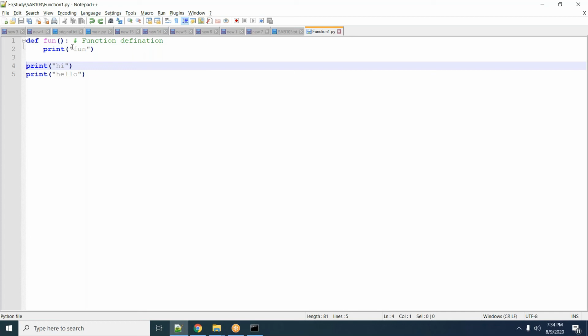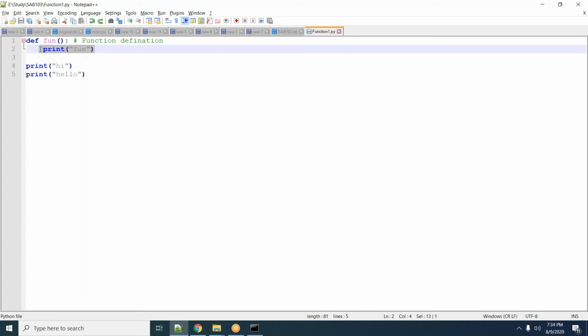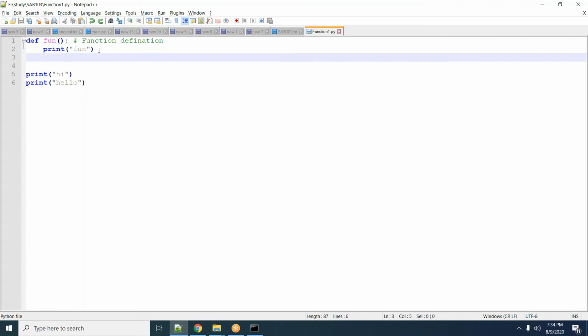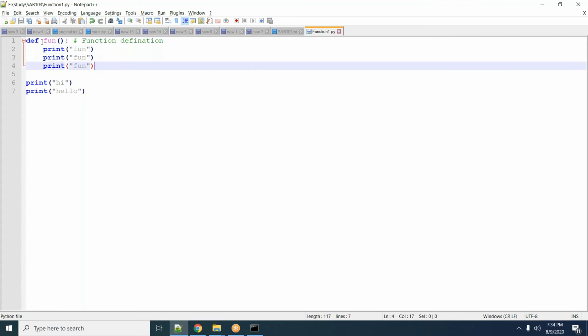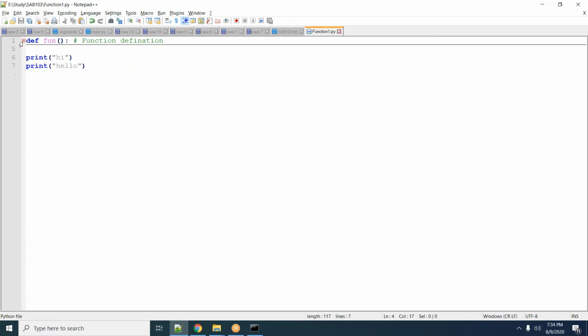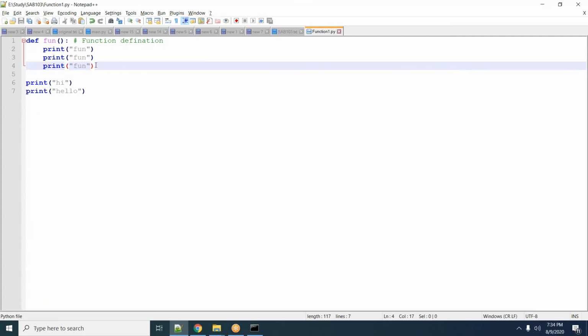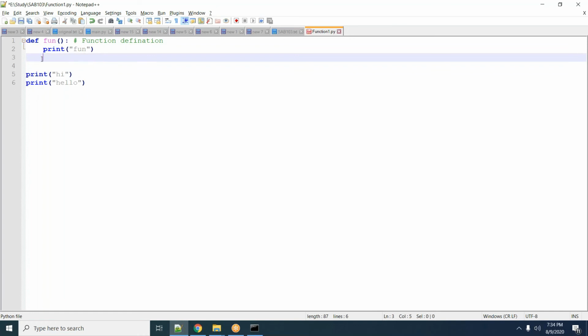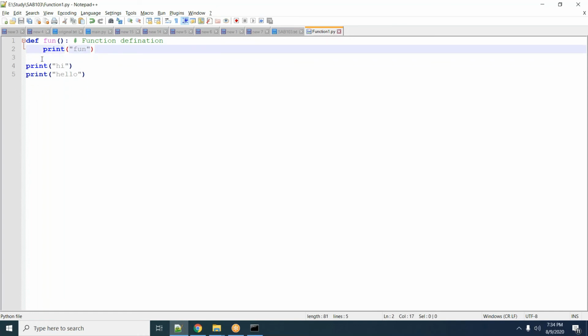Here you can also see, if I use it many times, fun, that this minus and this red color line is showing that this function scope is from here to here. If I click here, it will be merged into a single line. So the function scope will be from here to here only. Now, print hi and print hello.